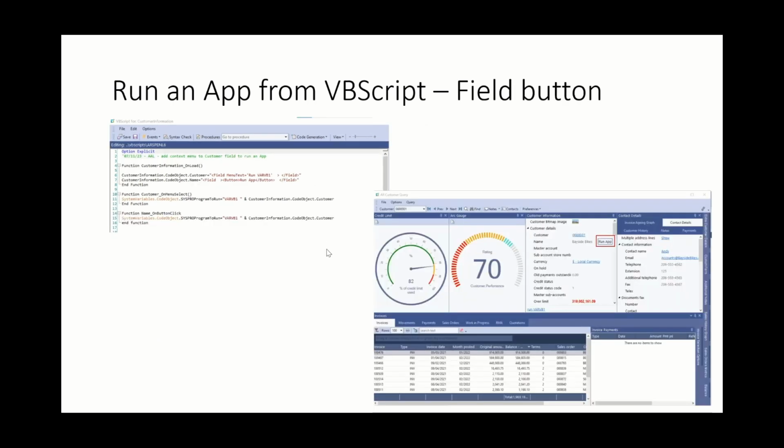A third way is to use field buttons. Again, we've got to do a little bit of VB scripting in the macro, but here we've chosen the name field. And basically we've said to the name field, please add a button called run app. And then we've got the name field on the on button click event. And it's exactly the same code, run the program and give it the code. And what you'll see here is a button appearing next to the field you've done this for, and you can launch that and go from there. So there are three different ways of launching a program and passing it parameters.